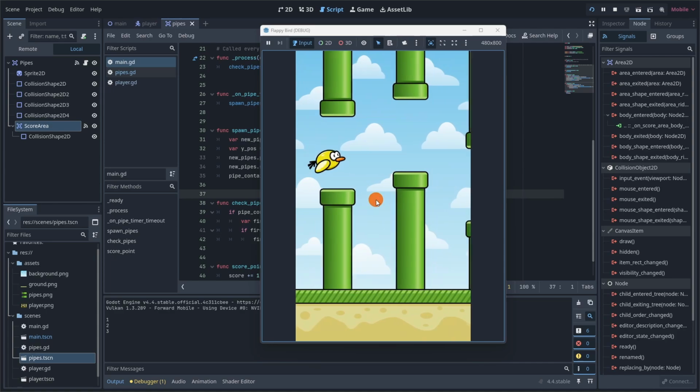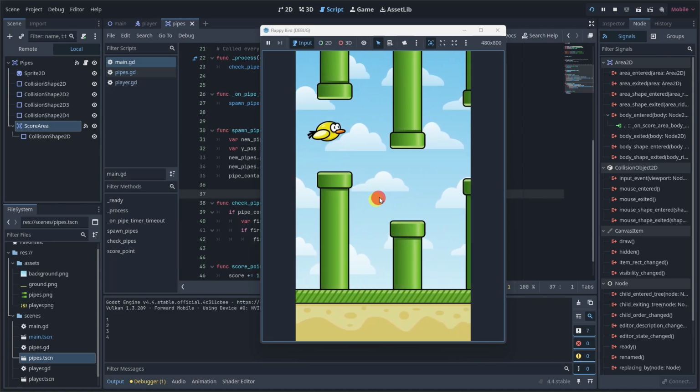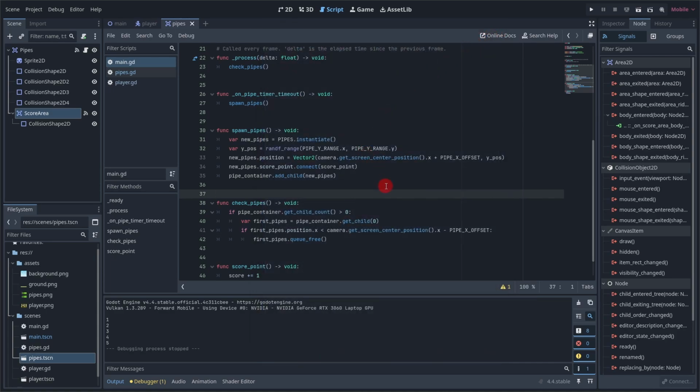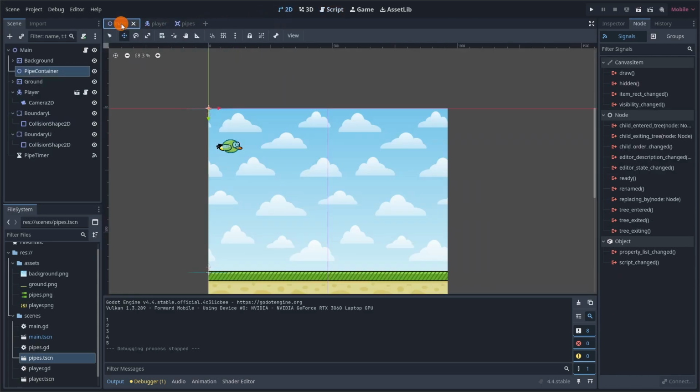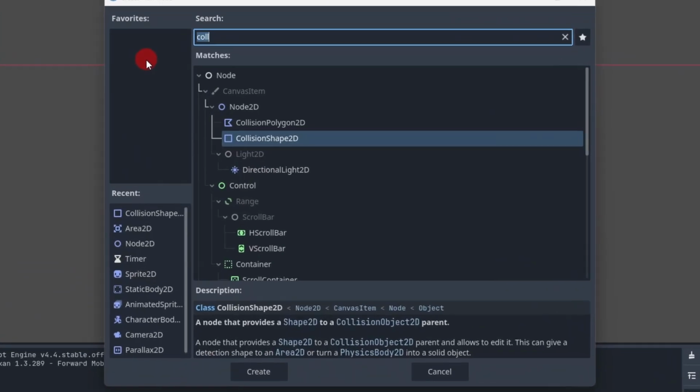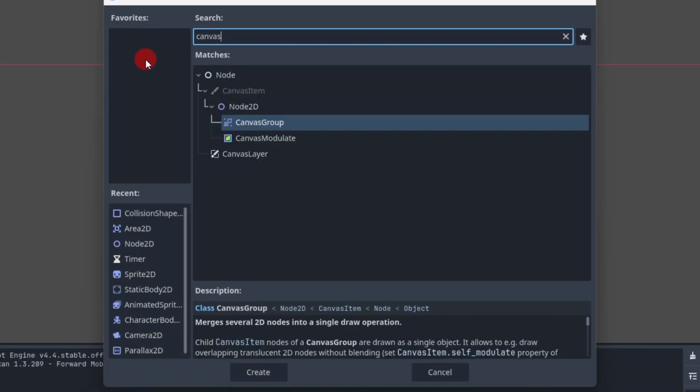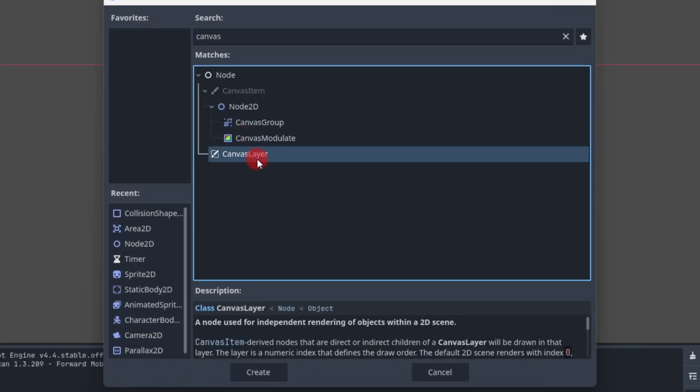Okay, now that we know the score works, instead of printing it, we'll display it in the game window. To do so, let's first go to 2D mode for the main scene, then let's select the root node and add a new child node. The node we're looking for is canvas layer. A canvas layer is great for things like UI and HUD elements, as anything we place inside the layer will stay in one position in the game window and will appear above everything else in the game.